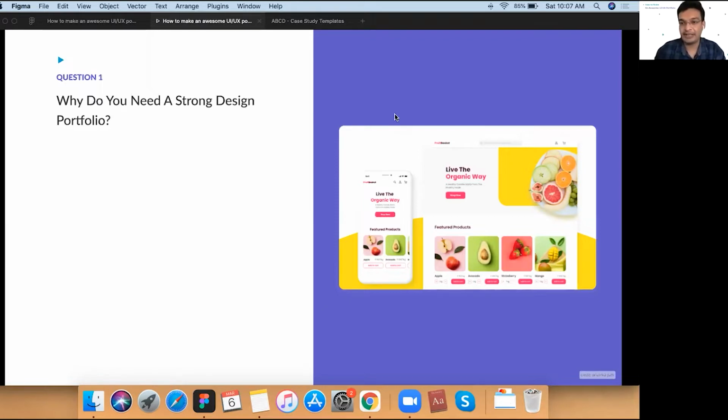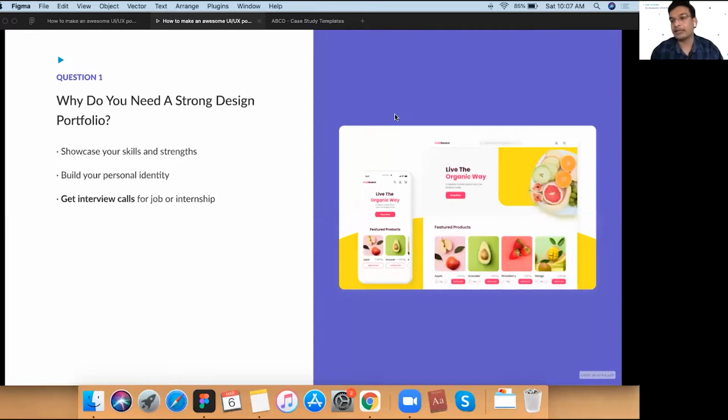So essentially, there are many reasons why we need to have a very strong portfolio. The first is to showcase your skills and strengths. When it comes to design, in the Indian industry, everyone wants to have a complete designer. When I say a complete designer, there are three essential skills that you need to have.